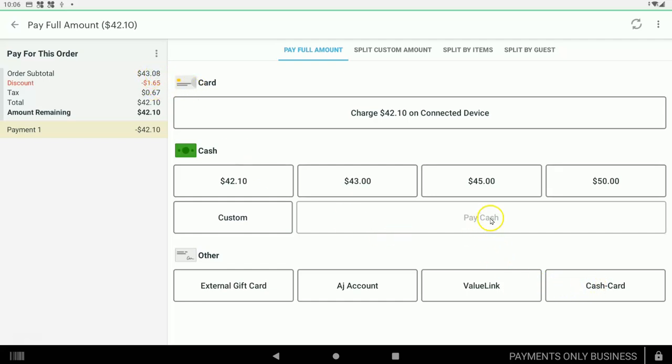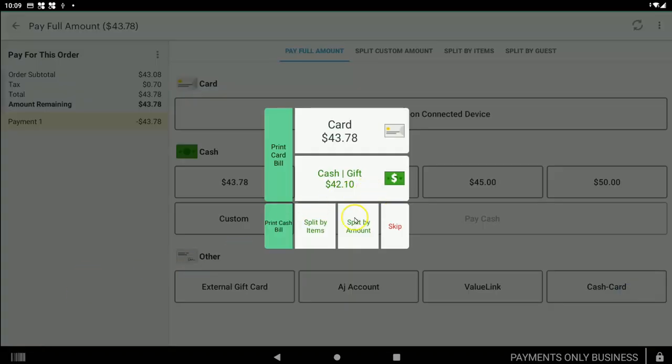And then if the customer changes their mind and wants to pay with card, at the bottom in this other section, you can choose cash card. You can see the pop-up again.